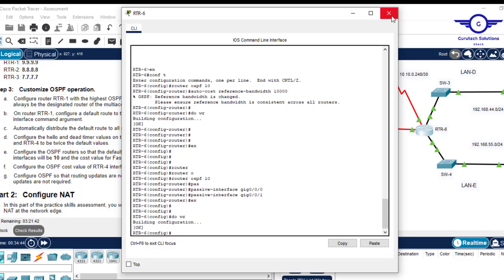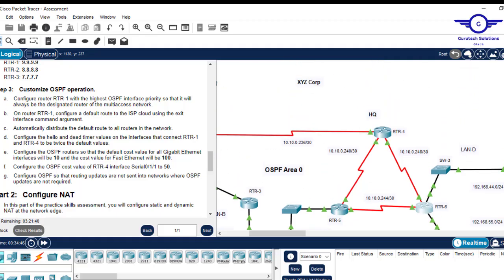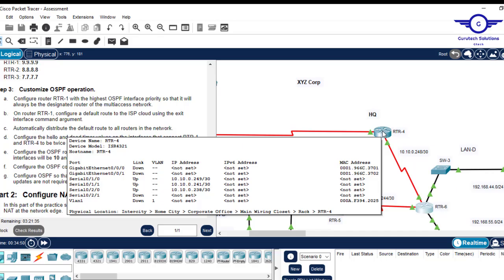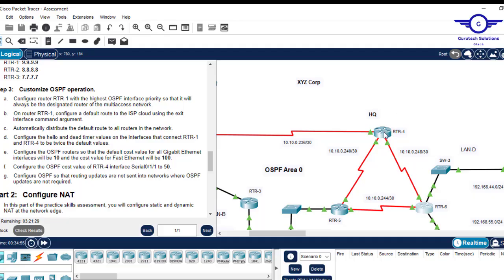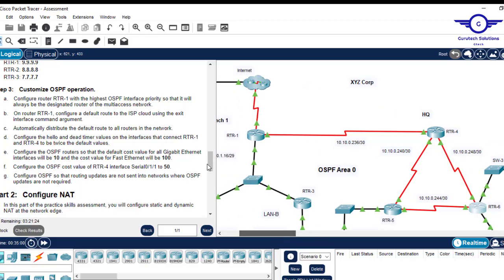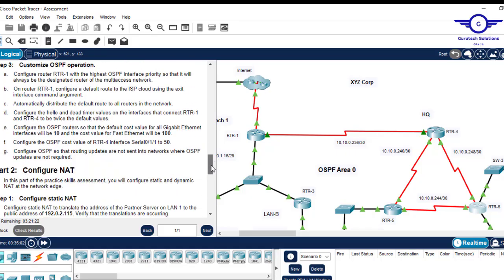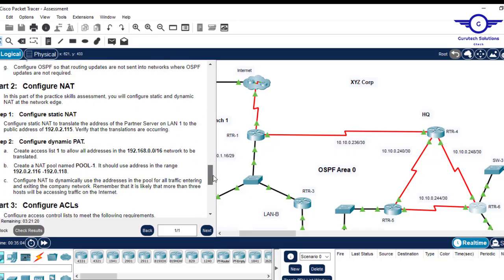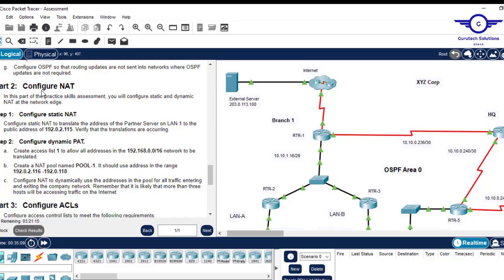So let's move to the last router, which is router 4, this one. For router 4, let me just check how many interfaces are there here. There's no other connected interface, right? So we are good to go. We have completed step 3, and now we can proceed to part 2, which is to configure NAT.